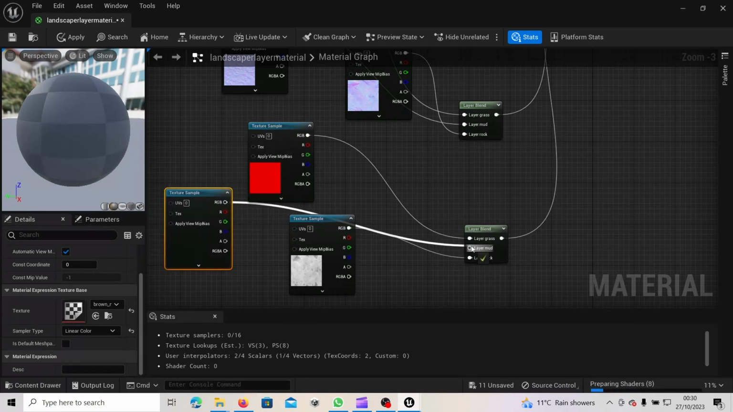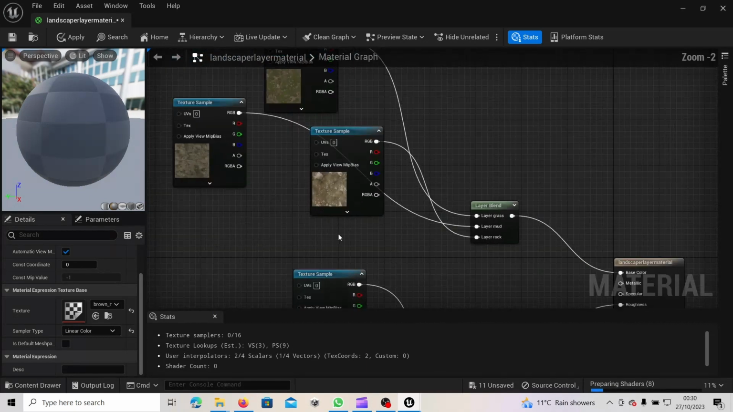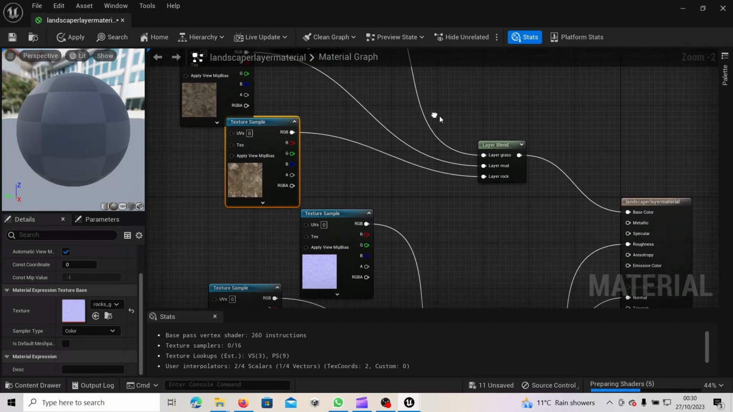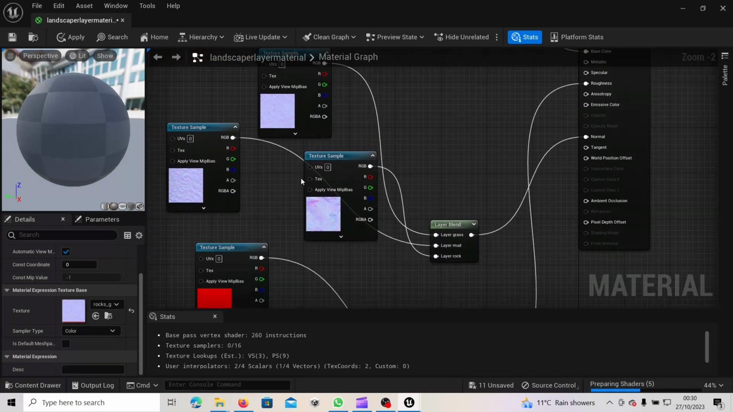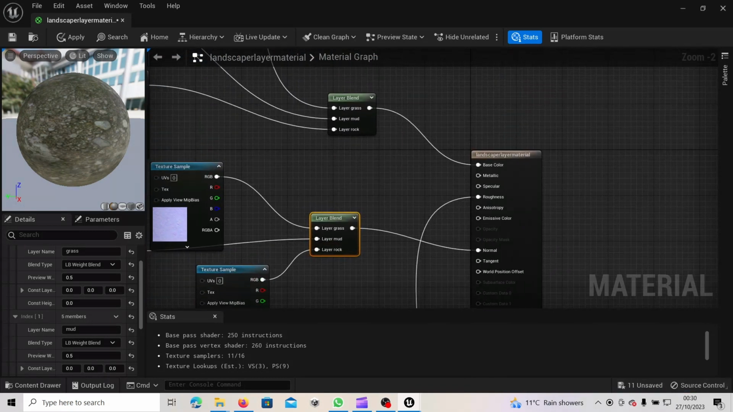So, like so. Now we've done that, okay, so let me just go over it, alright? We've created a landscape layer blend. We've named grass, mud, rock. We've attached the base color of rock into rock, mud into mud, and grass into grass. Then we do the same for the normals. And then we do the same for the roughness, okay?